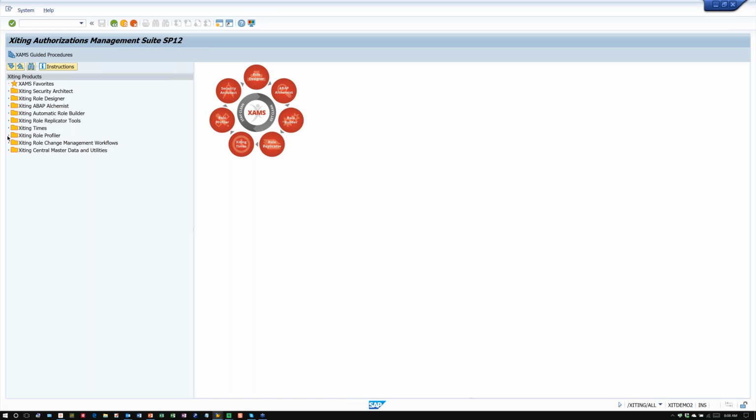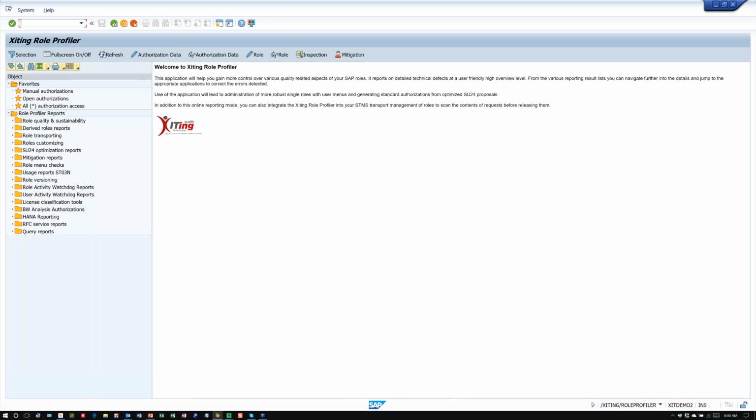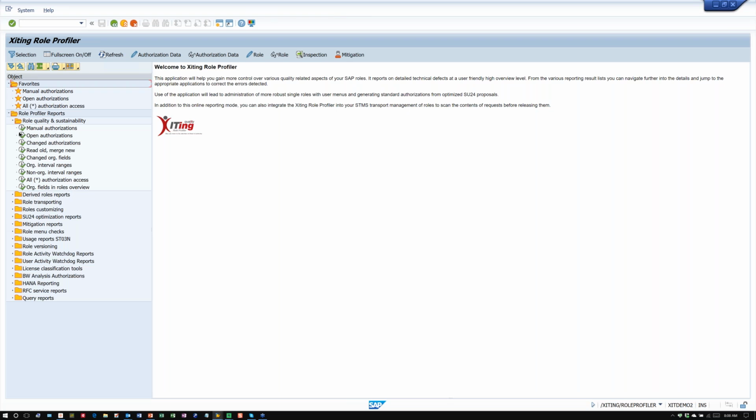The first one we want to look at is the role profiler. This is the one with all of the reports. If I can get my mouse to work. There we go. We're going to go into the list. This is the list of all the reports, listed by folders. Let's take a look at the role quality sustainability section.